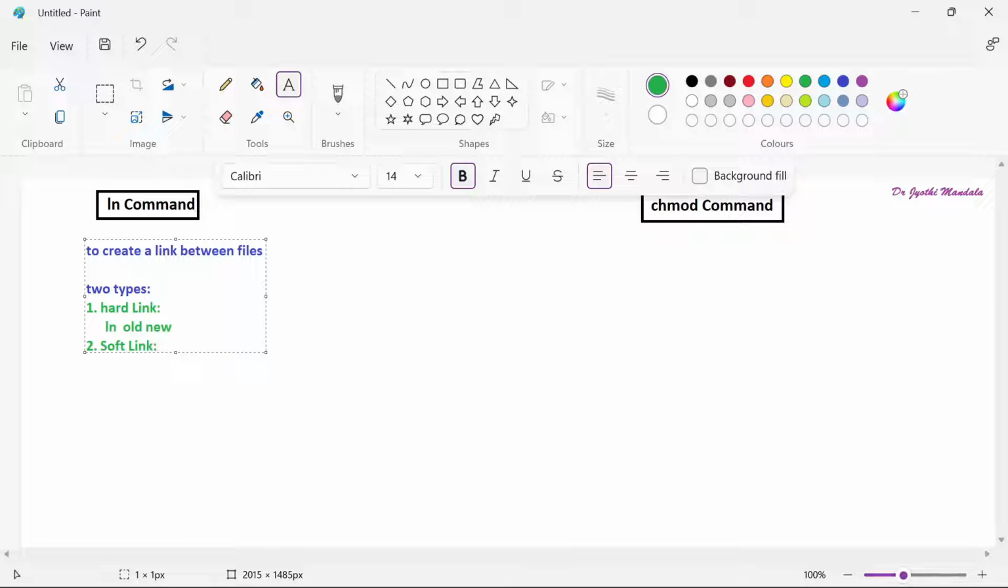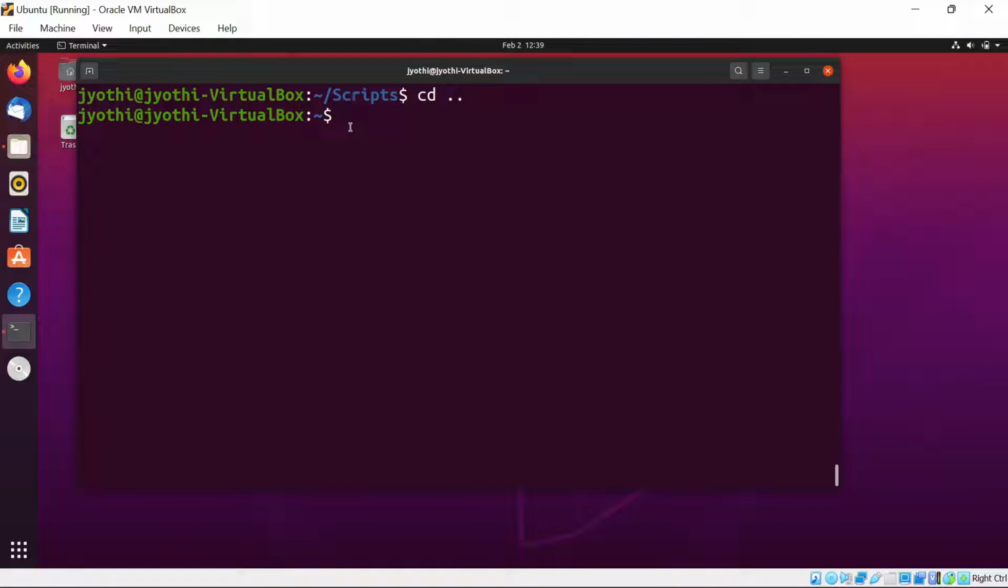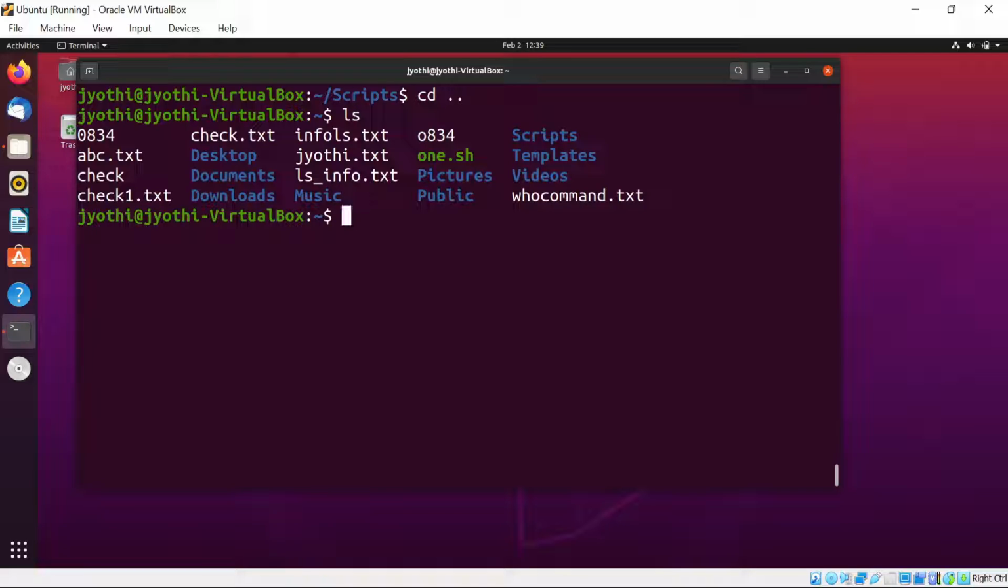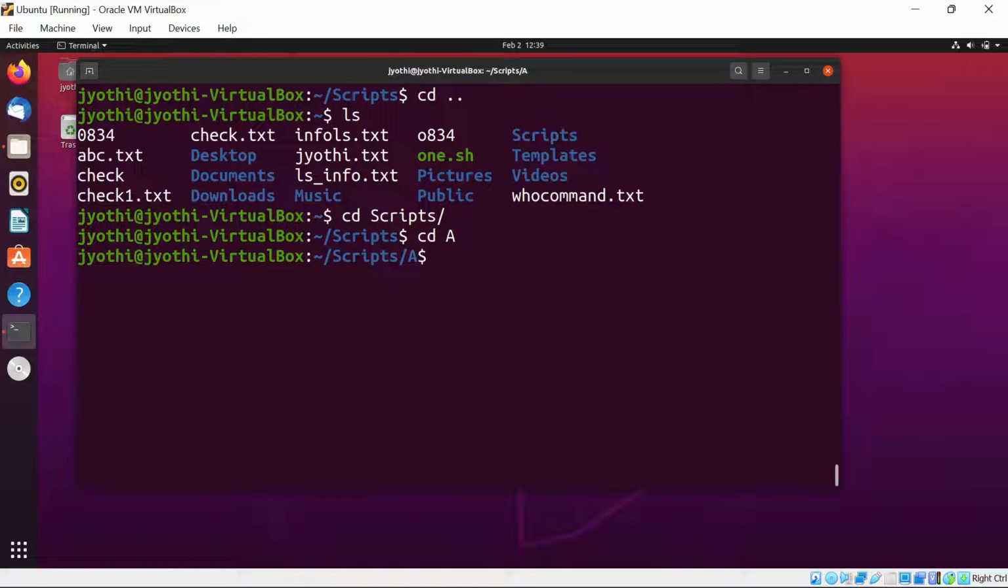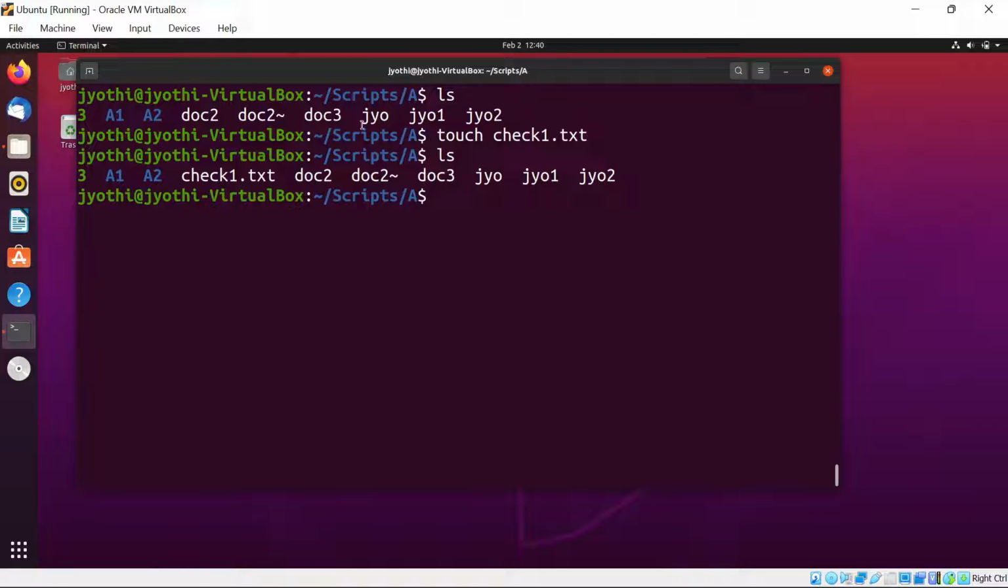First let us see the hard link. I'll list what files we have. These are all the files we have. I'll move to the scripts folder. Okay, ls. Now let us create one file. I'll use touch to create one empty file, check1.txt. All right, can you see check1.txt is created.